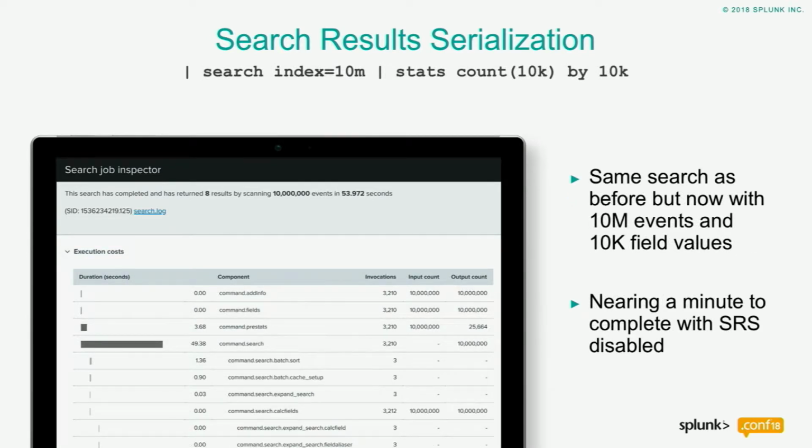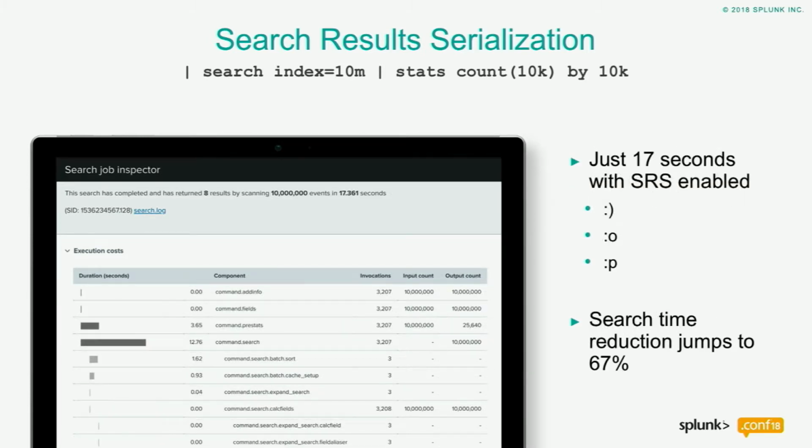All right, same as before, 4 seconds isn't very impressive. So scaling up our same search by an order of magnitude, so 10 million results and 10,000 distinct values, this takes around 54 seconds to complete under CSV. And once we enable SRS, that drops to just 17 seconds, up to a 67% search time reduction.